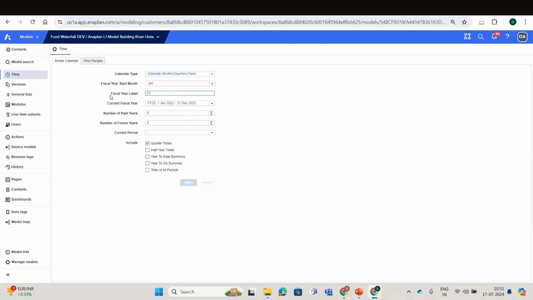Then the fiscal year label is just a display, how we want to display our financial year totals. Usually the client wants to view it as FY. So if they are forecasting for 23, for this year, let's say, then they will want to view the data as FY24. So this is the default fiscal year label, and we can change that. These are all default values that we get once we log into the model.